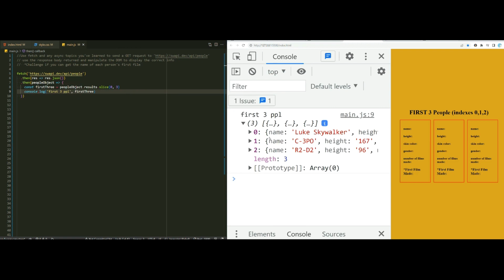Okay, let's do the name. How do we get the name of the first person? Well, here's what we can do. Let me take away this first. We can do something like first three at 0. That will give us the first one, right? At 0 gives us an object, and we have to access the name property. Dot name. Okay, so that's how we would get that.